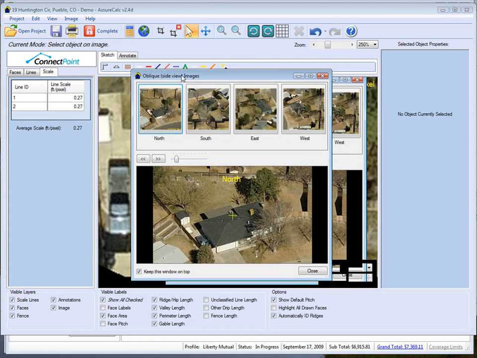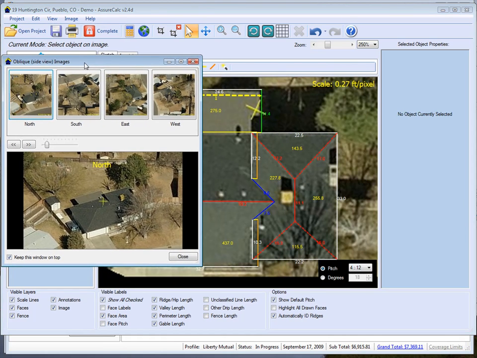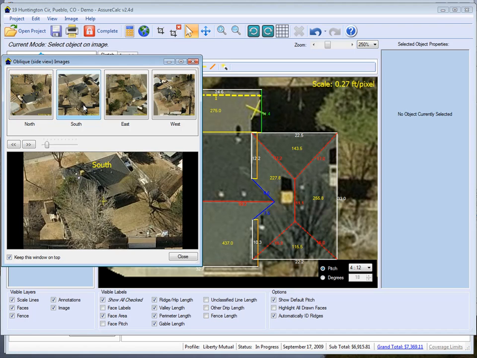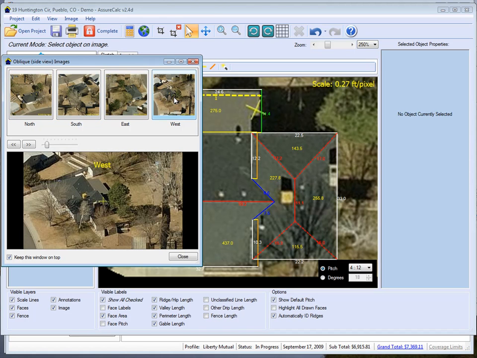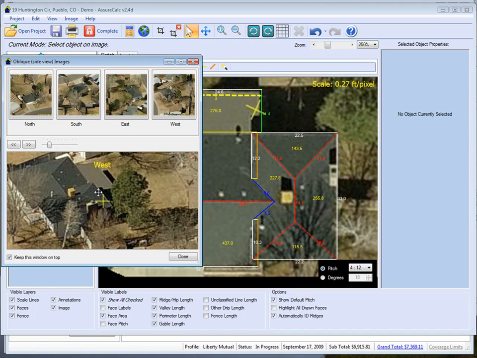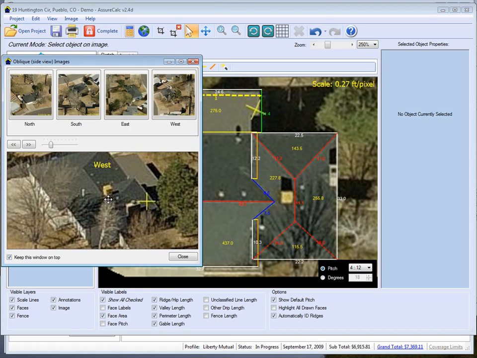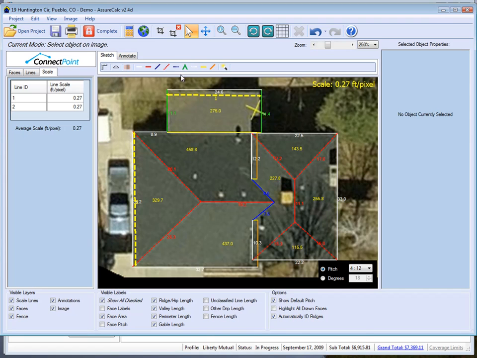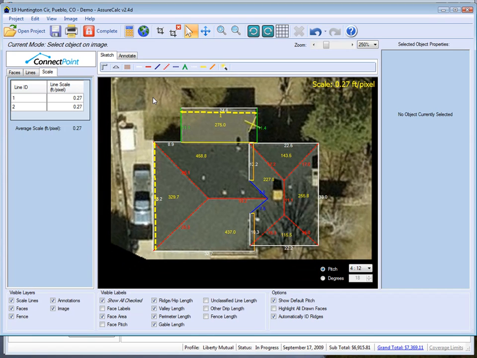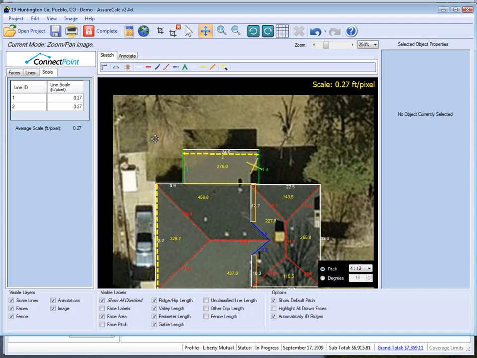So these are our oblique views. If you're having trouble sketching the item, you can also look at the oblique views or side angle views, and it gives you a 45-degree angle view. You can zoom in. That way when you're sketching your items at the very beginning, you can look to make sure you're not missing any area there.